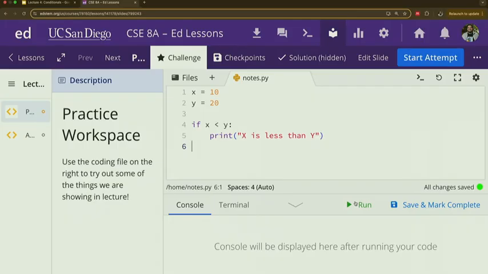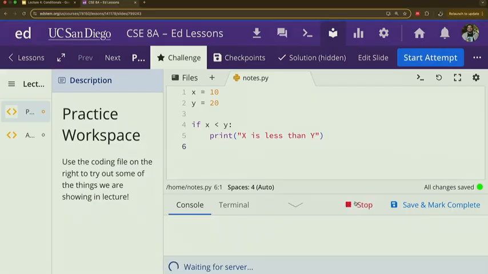What's going to happen? X is less than y, it'll print it out, x is less than y. Okay? Because we went inside there. But what if we did this?